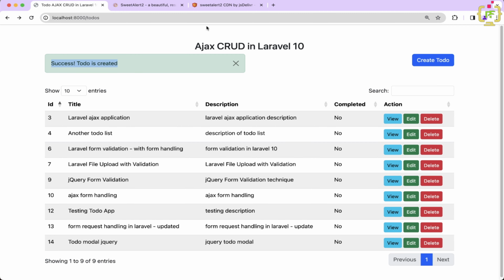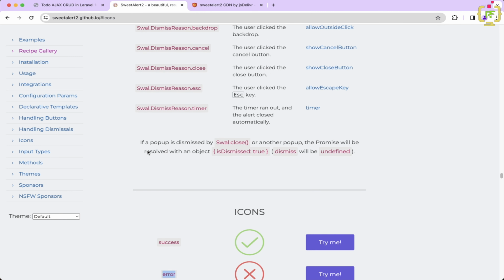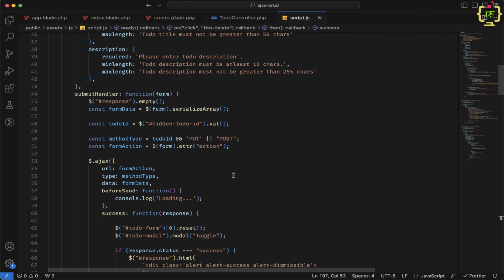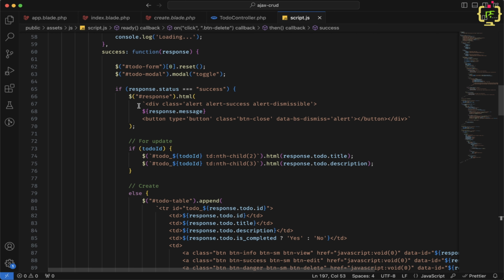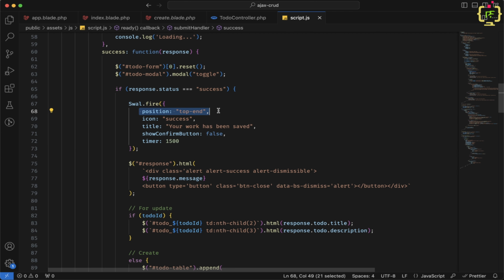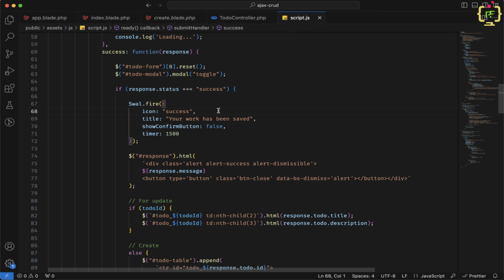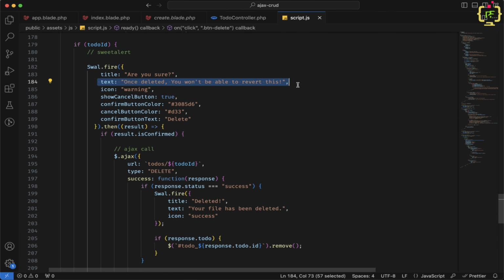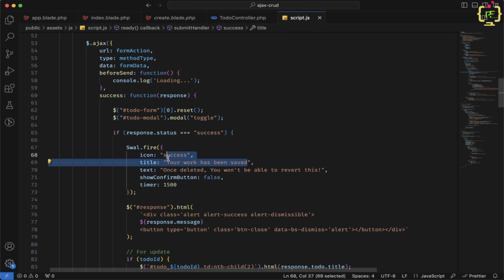Let's come to the documentation again, and here we have the examples. We can simply copy this one and add it, because here the timer is added, so this timer will auto close that SweetAlert component. So let's copy this, and here on todo create and update we displayed this alert component. Instead of this I will fire this SweetAlert, and we don't require this position top end, so I will keep it by default. Here we will have this icon and this title, and again we can pass a subtitle. So we will copy this text and add it here, and here we will write success.